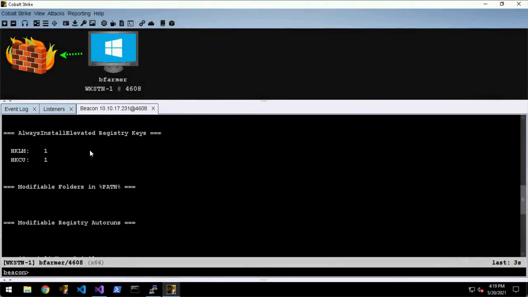AlwaysInstallElevated is an older policy on Windows that allows standard users to install or run installer packages as local admins. And so if you can craft an installer that runs a beacon, you can run it as a standard user, and your beacon will come back as SYSTEM. Cobalt Strike doesn't have any means of generating a Windows installer, so we have to do it manually.